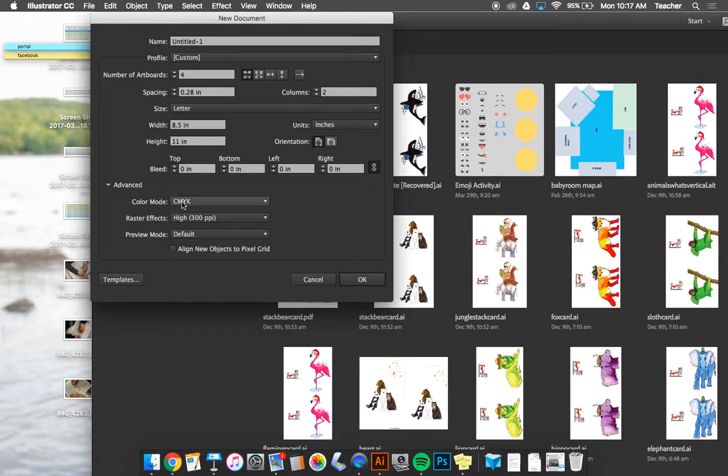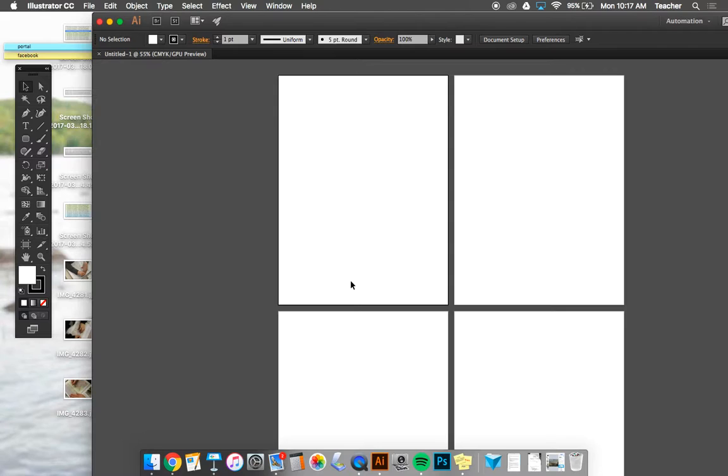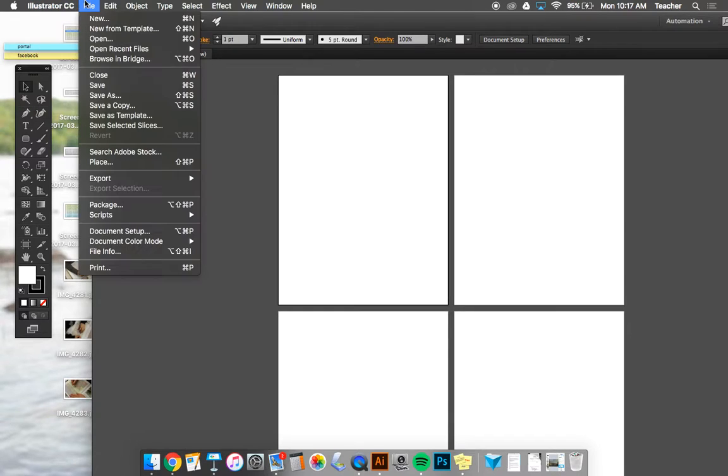We use CMYK because that is the color profile you want to use when you're printing, when you're using a printer. You would use RGB, which is the other option, if you were designing for the web. And then you'll press OK. And that should create your desk with 4 pieces of paper on it.